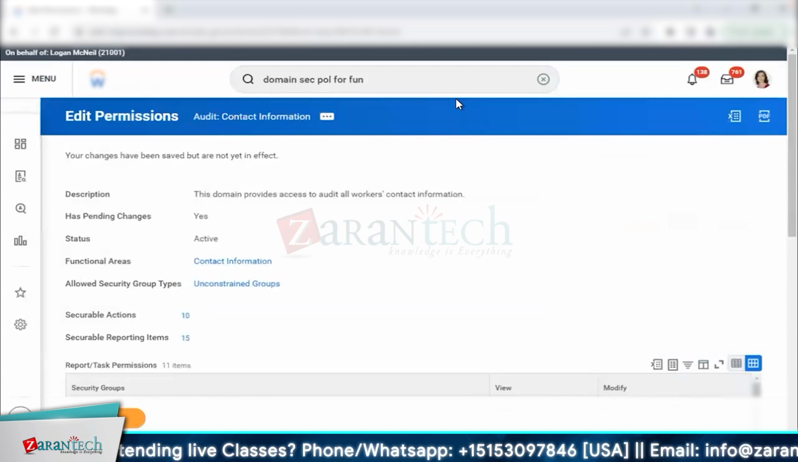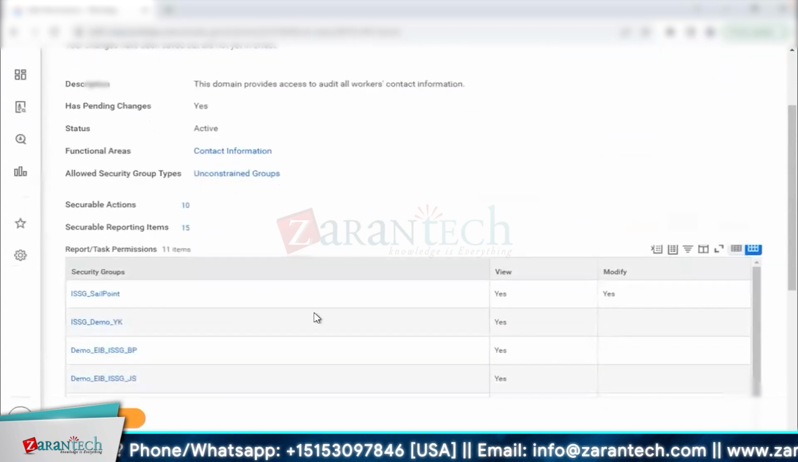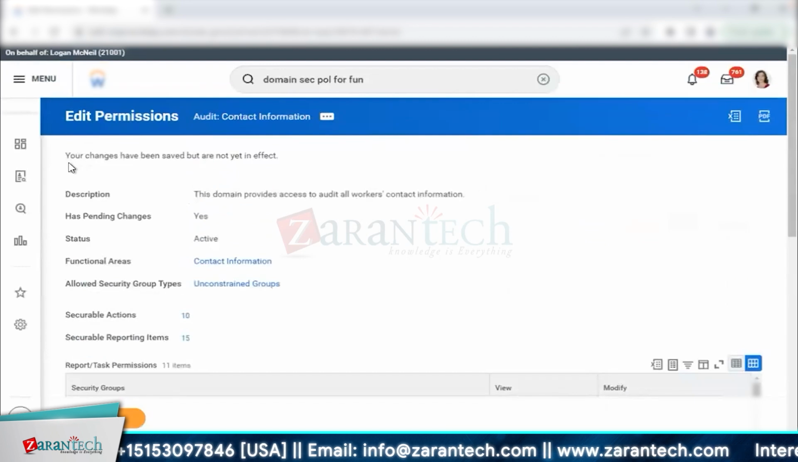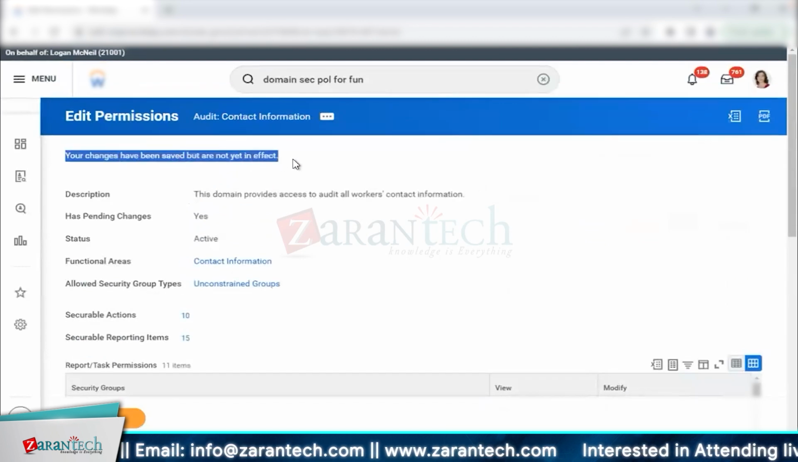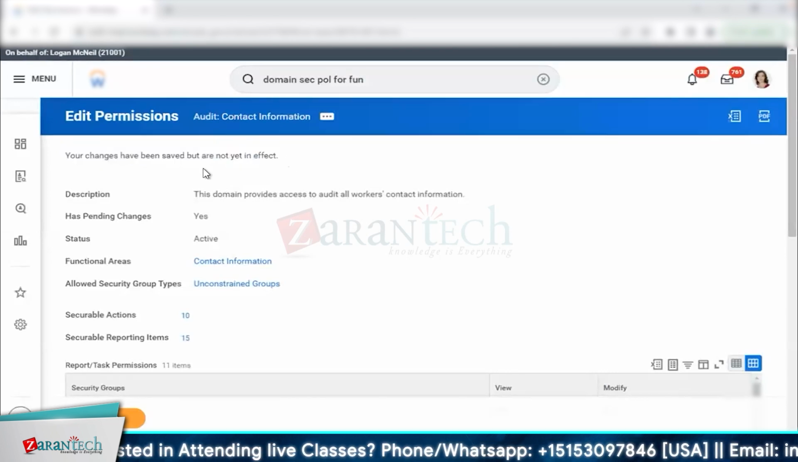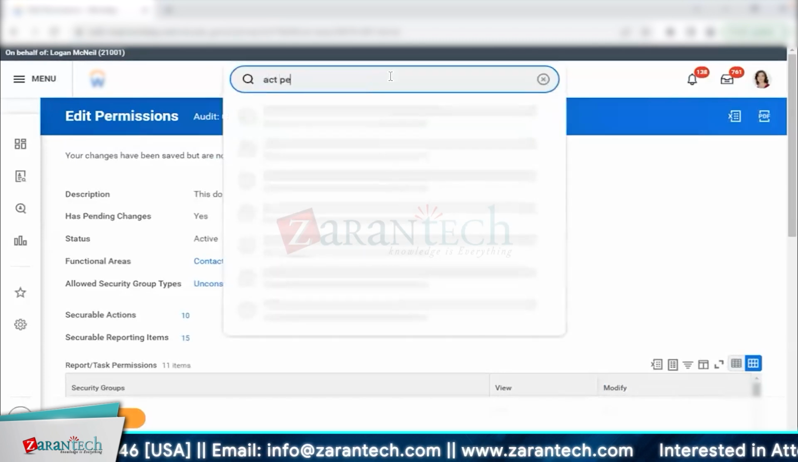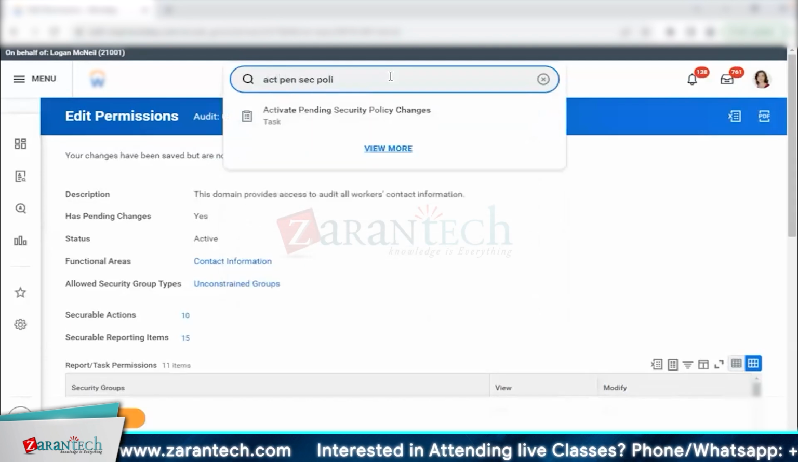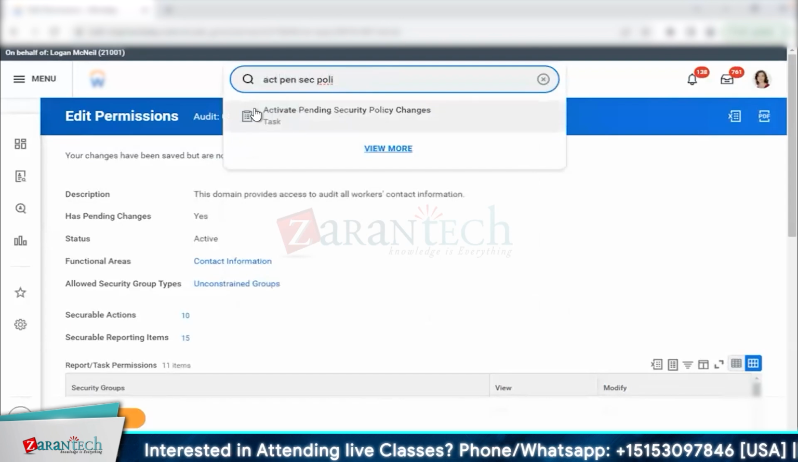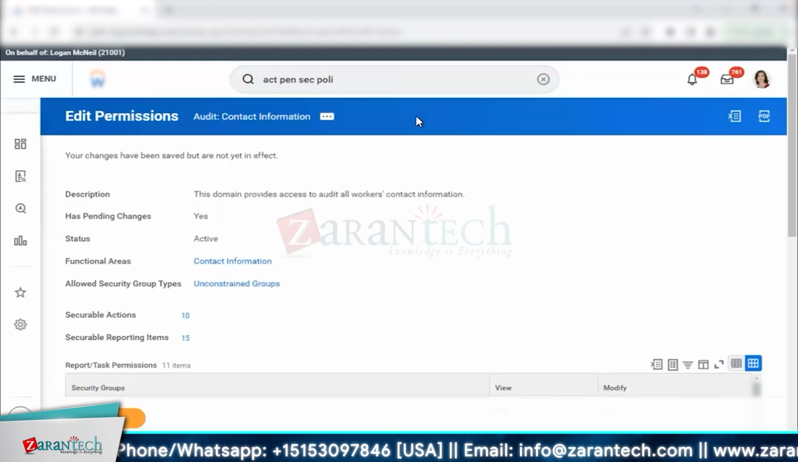But clicking OK does not make it effective, because changes to security policies are a two-part step. One is you do your configuration here, and you see a note here: your changes have been saved but are not yet in effect. This means there is one more step you have to do to make sure the changes have been done, and that is you run a task called activate pending security policy changes. This is the task, activate pending security policy changes.